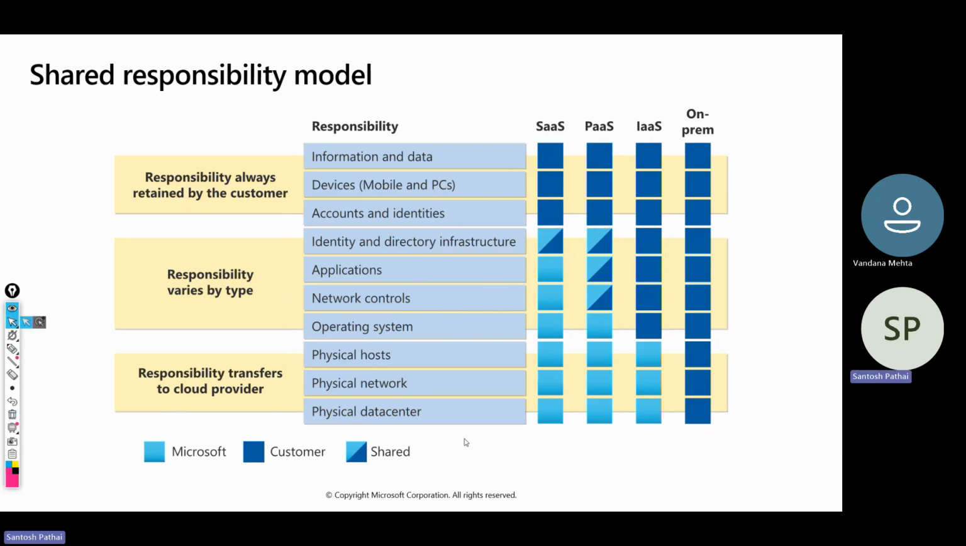So in SaaS, the identity and directory infrastructure is basically the users of the organization, which the organization wants to manage, right?